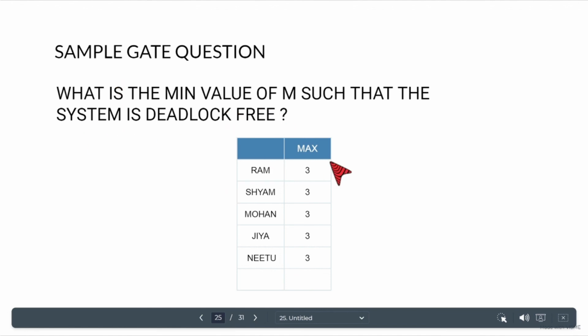For example, if you can see, they need three pens each, max 3, 3, 3, 3, 3. How much do all of them combine to? 5 into 3, 15. So the max is 15. So if we have 20 pens in our hand, then we are satisfying the condition.